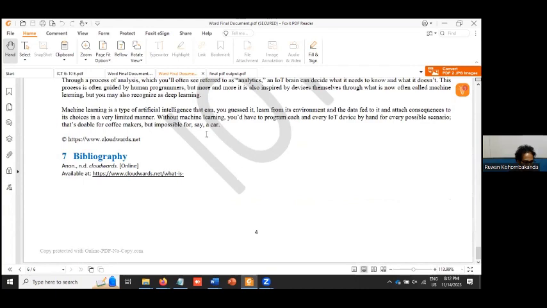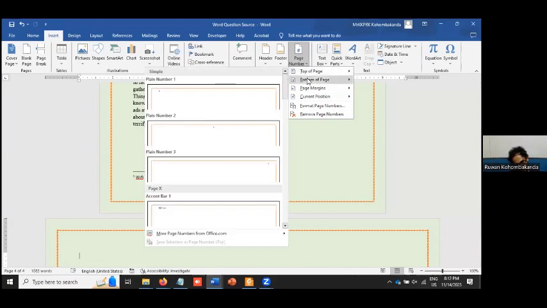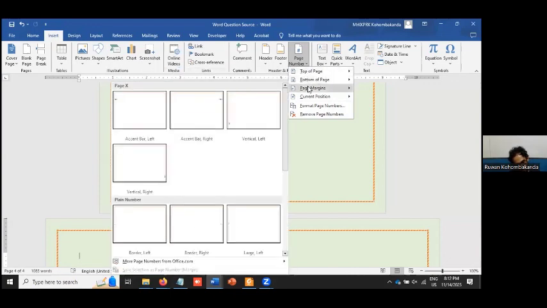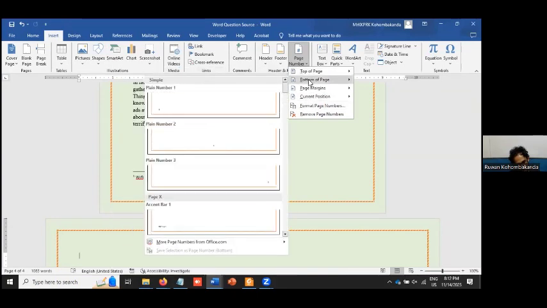How? Just go to the insert tab. You can see the page number option. Go to page number. There are different types: top of page, bottom of page, page margins, current position. I will select the bottom of page.